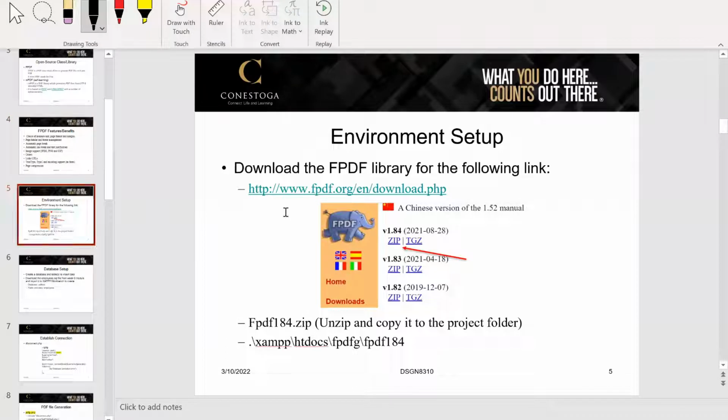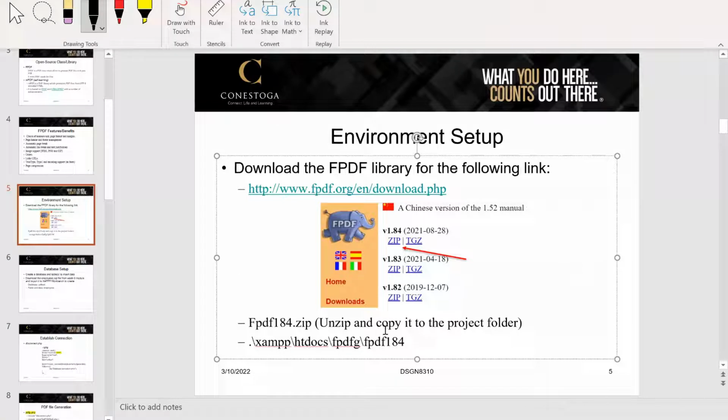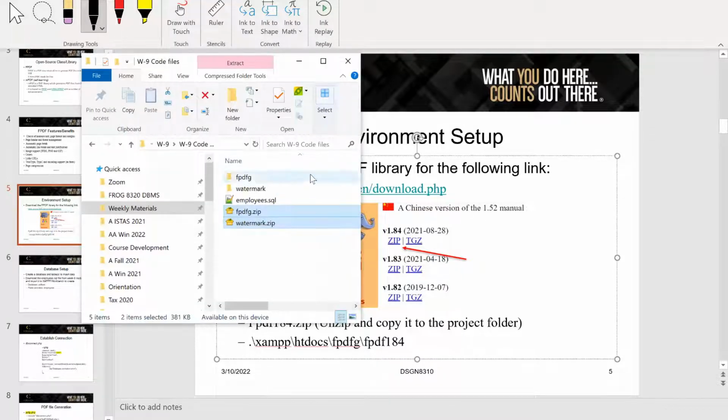Our first job is to go to the FPDF website and download this. You will find this FPDF 184. This is the version code of the library. You have to unzip it and put it in your project folder. Now, let's say our project folder is, let's open a new tab.